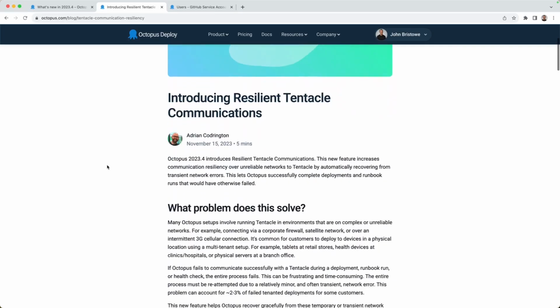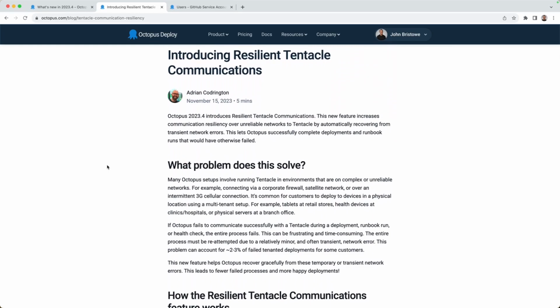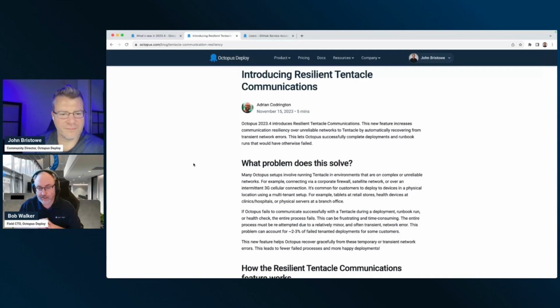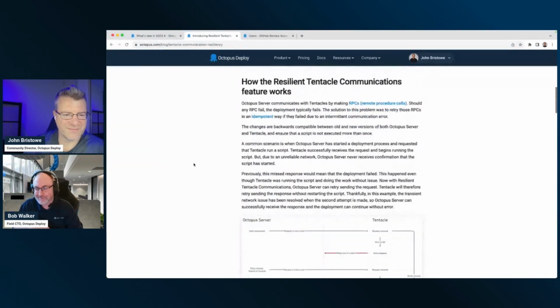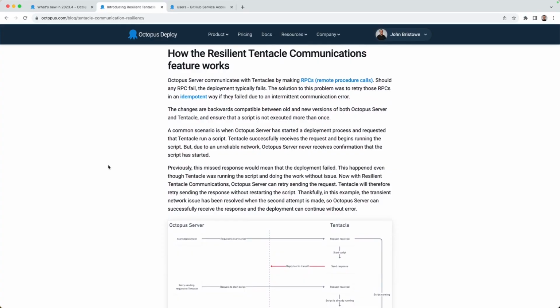Yeah, and this was really the problem that we're looking to solve, and Adrian does a really good job of explaining this, is that we have customers who install their tentacles on machines that they may or may not even have control over, or the networks they may or may not have even control over. So, like you said, intermittent 3G cellular connection. That's a bit of an extreme edge case, but it could be anything like that, or it could just be a glitch in the matrix. And so having this capability to automatically recover that tentacle communication is really critical for a lot of that.